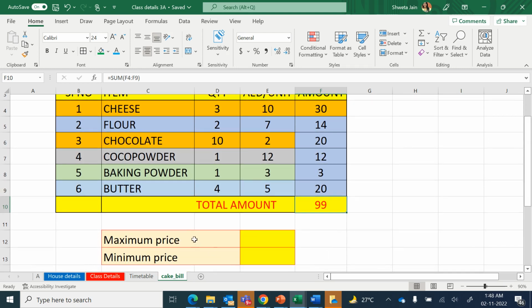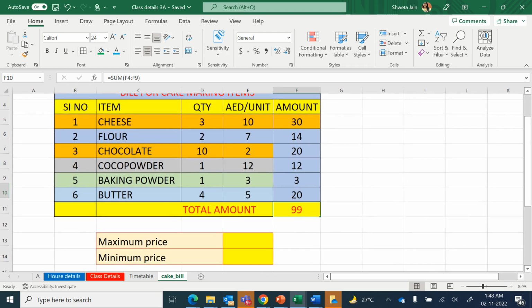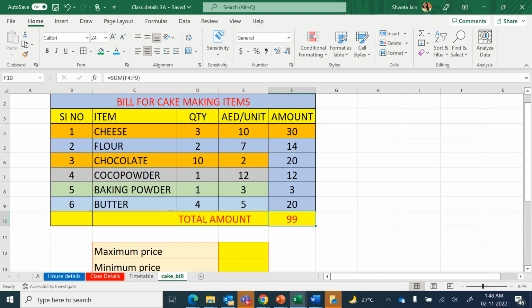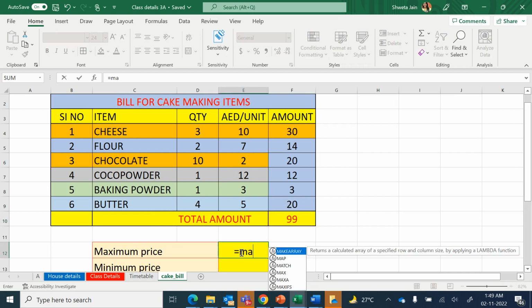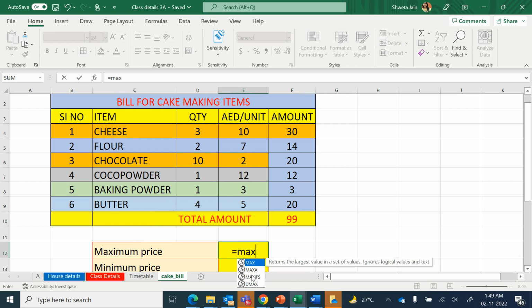Now, if I have to calculate the maximum price out of all these items, which item has got the maximum price? So here I will begin with equal to max. Max is the function name which we will be using. It returns the largest value in a set of values. It ignores logical values and text. If some text is written, it will ignore that text.